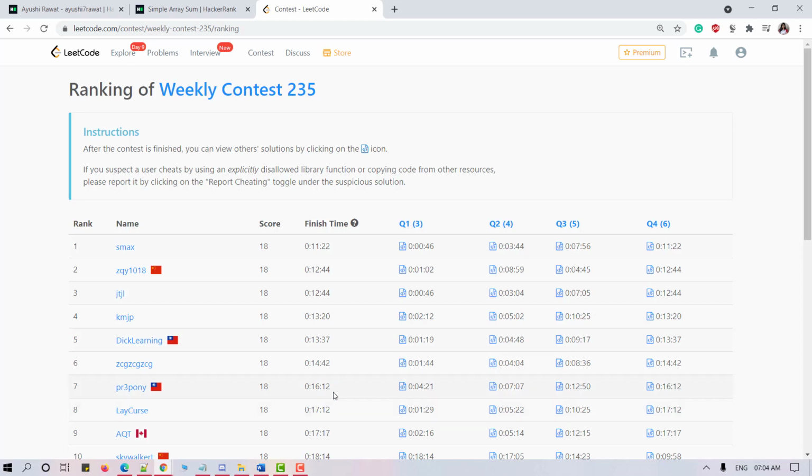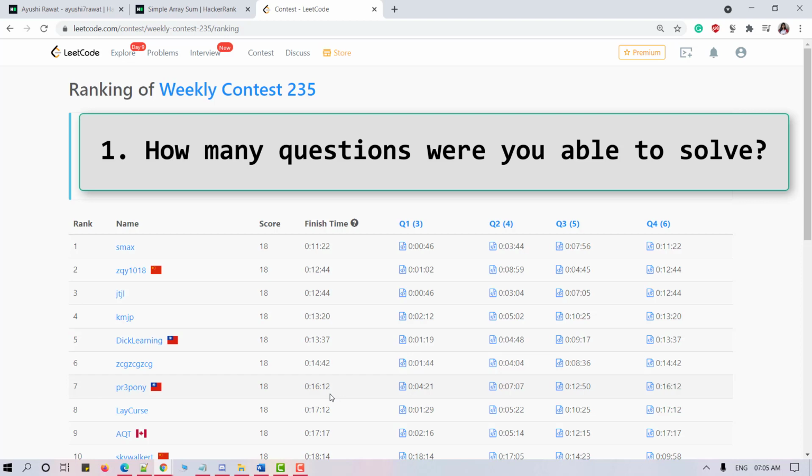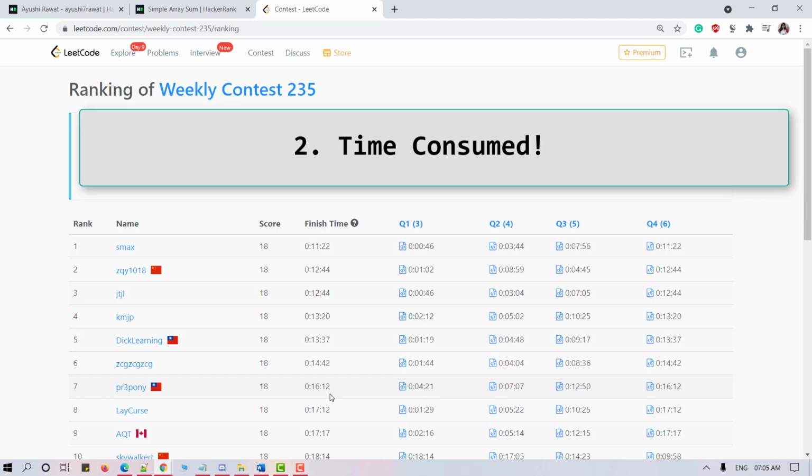That's 90 minutes. So now let's have a look at all the factors that are involved, starting from how many questions you were able to solve, how much time you consume to come up with the relevant and optimized answer, how much space you have consumed to solve the question, your execution time of the program, and how many test cases your program passes. In most cases, you need to pass all the test cases to make sure your program is correct. Otherwise, your code will not be accepted.